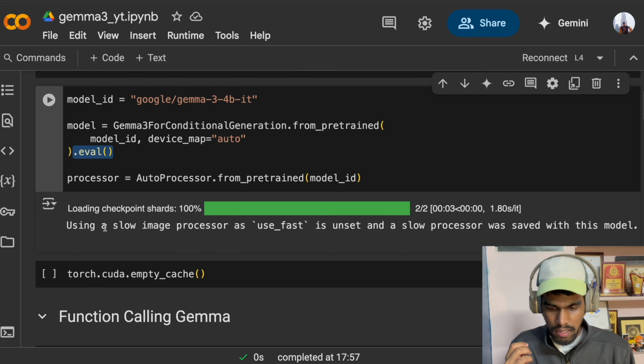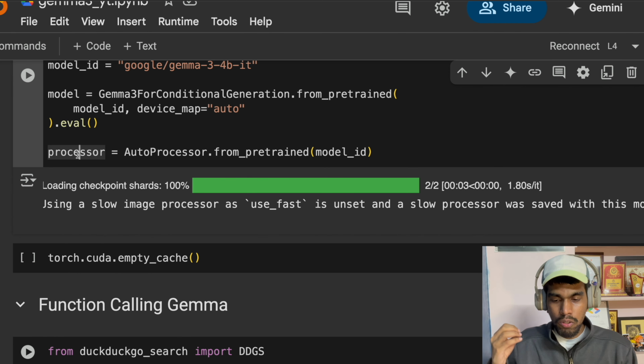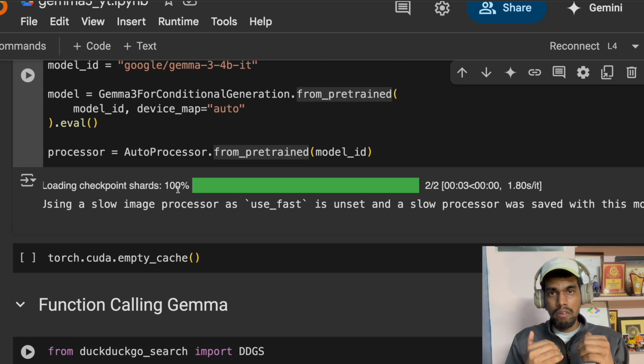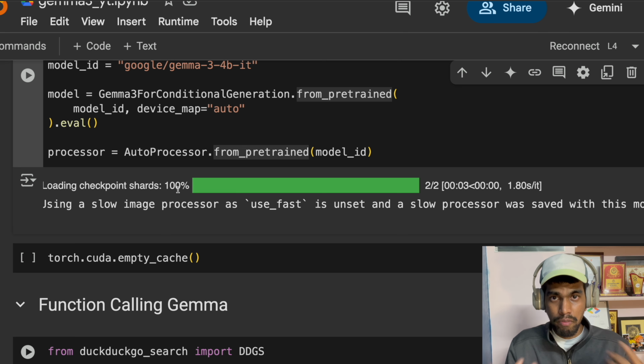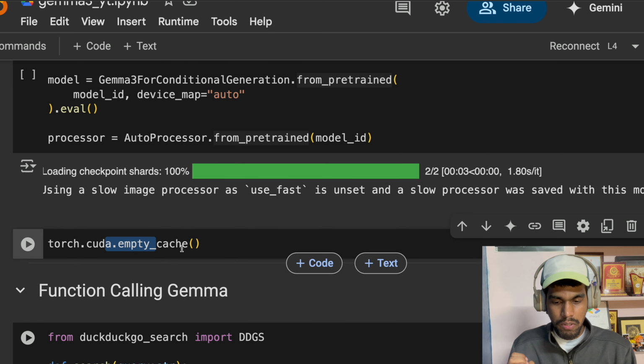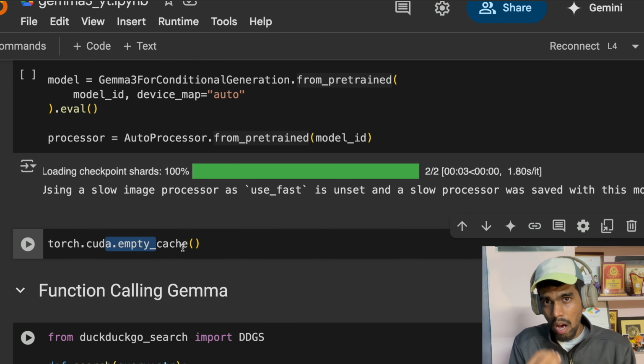Once this is done, just define the processor. In order to define the processor, you can directly load it from the predefined model ID. Once this is done, it will load the model files locally within your Colab inference system. And if you want to clear the cache, you can do that so that it frees up some amount of RAM.